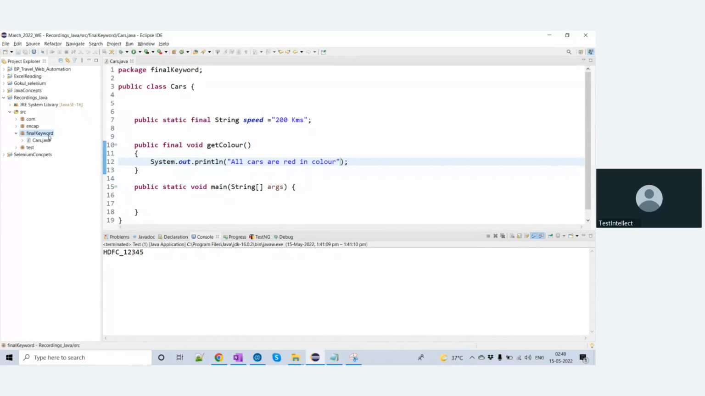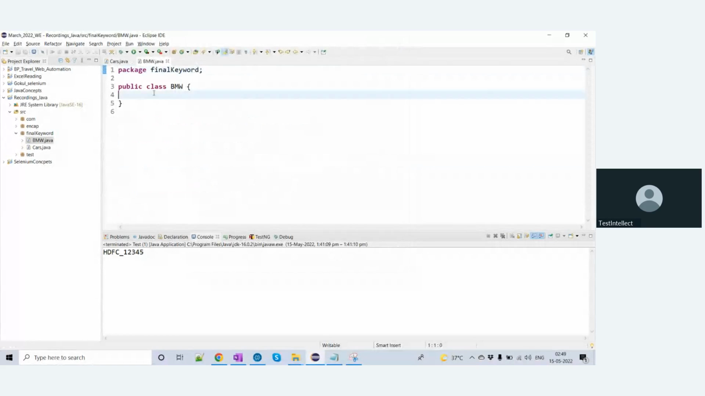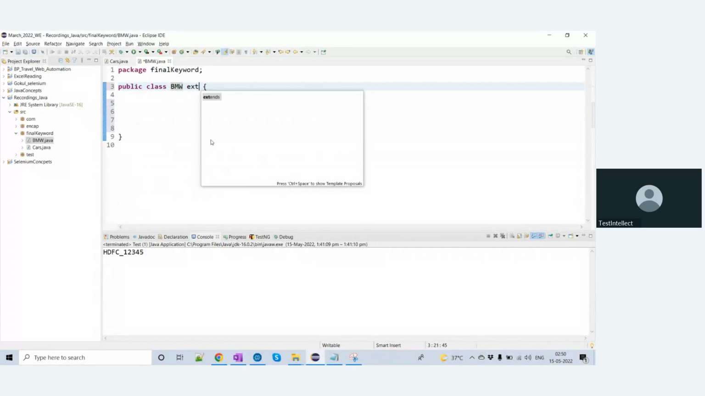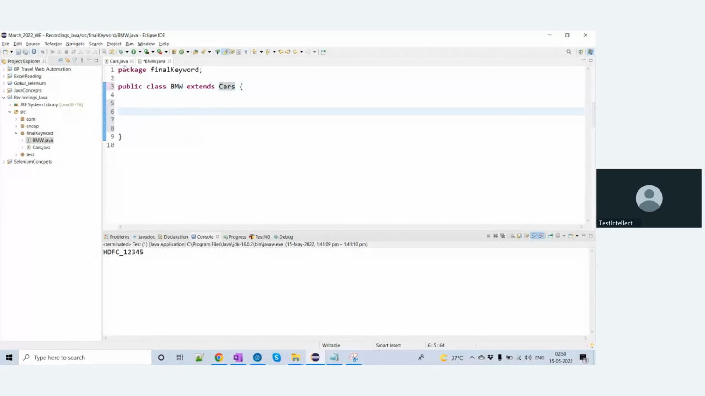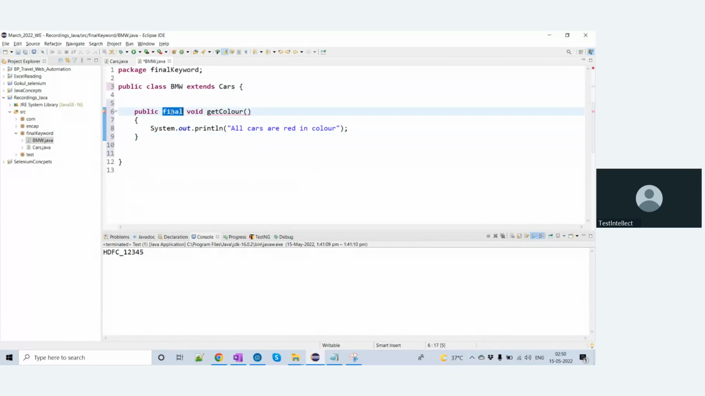Now I'm going to create another class. Consider I'm creating a class called BMW. In BMW also, it's going to have the same method as the Car class. So BMW extends Car, because to achieve method overriding we need to extend the parent class, right? That is why I'm extending the Car class. And here we have this method. I'm just copying this, and instead of final, I'm just replacing it.